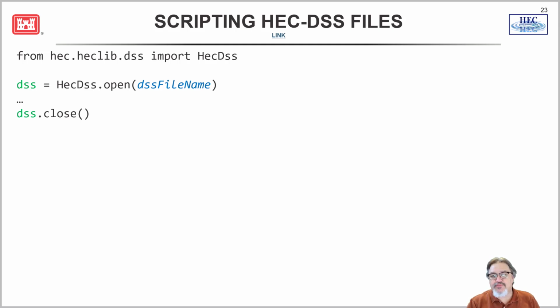Now, after you have that, you can open a DSS file name and it returns an object that you can capture to a variable. I usually call that variable DSS. You can call it DSS file. You can call it whatever you want. It doesn't matter. But you do have to capture the return from HEC-DSS open to a variable. Once you have that variable, you can do various things with it, and we'll see. One of the things you can do with it when you're done is simply close it, dss.close, if your variable name was DSS.